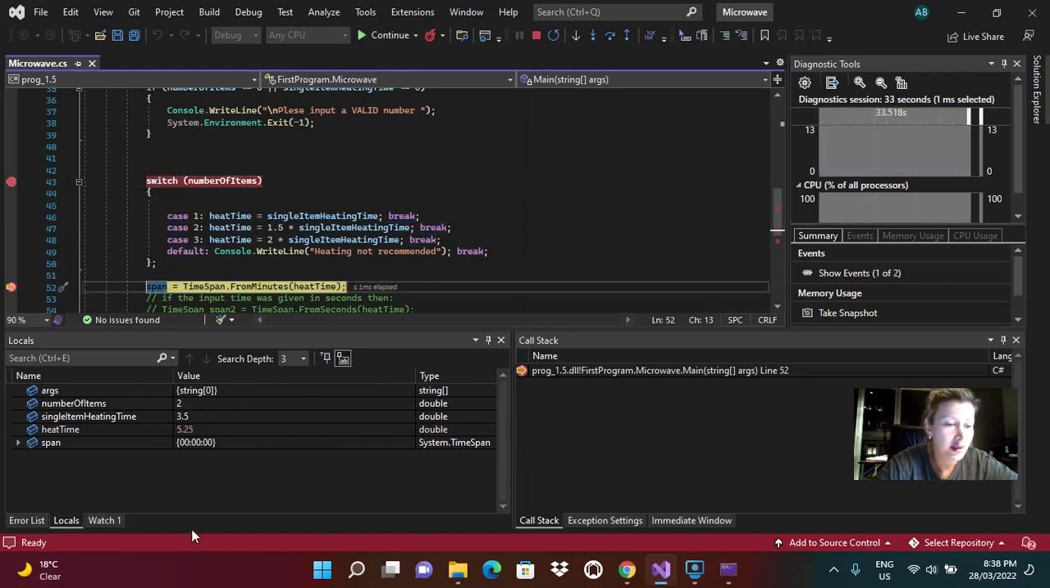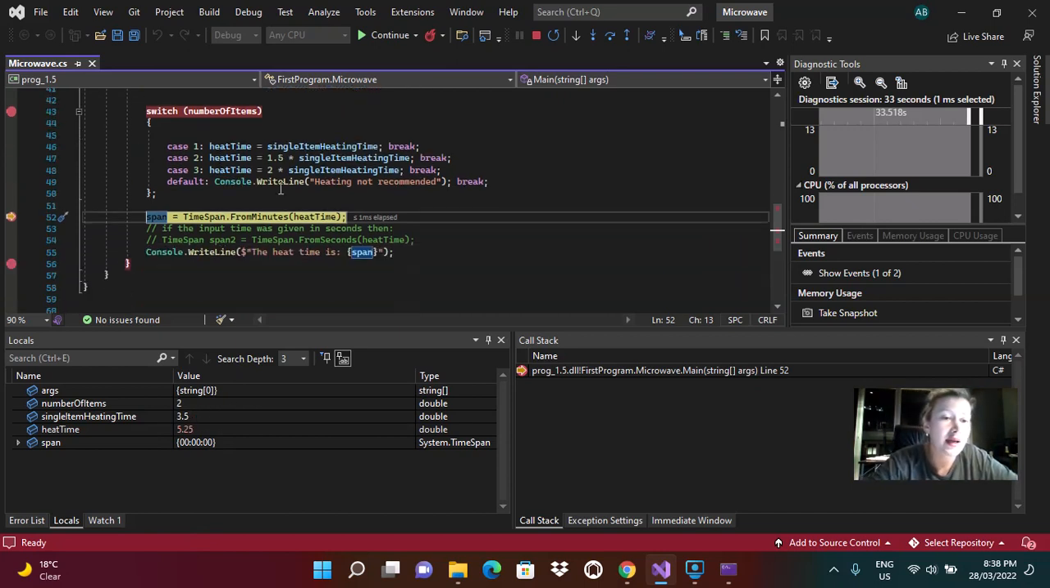Yeah. So the heat time calculated is 5.25 of a minute, which is not 25 seconds, it is a quarter of a minute, which is 15 seconds. And that's why I have used span to format that number nicely. So it's shown in an hour, minute, second time format.